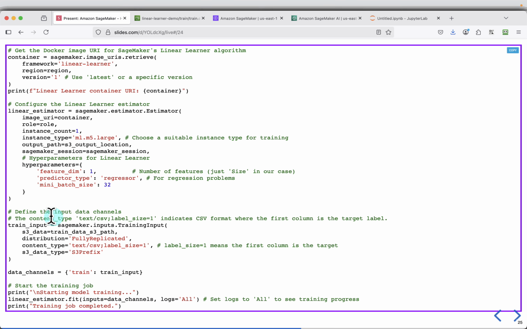Then train input. So define the input data channels. The content type is text CSV, label size is 1. This indicates CSV format where the first column is the target label. SageMaker input, training input, is very specific to the SageMaker Python APIs. So we are giving all the information, and this is the training step.